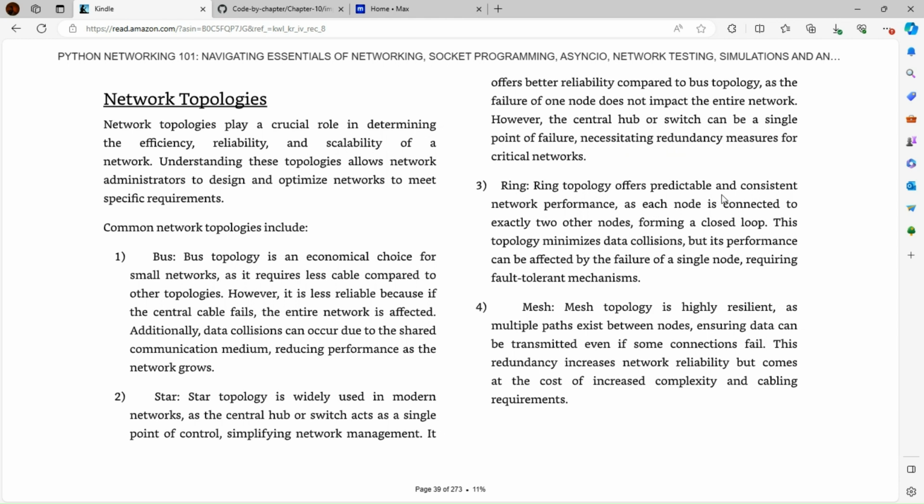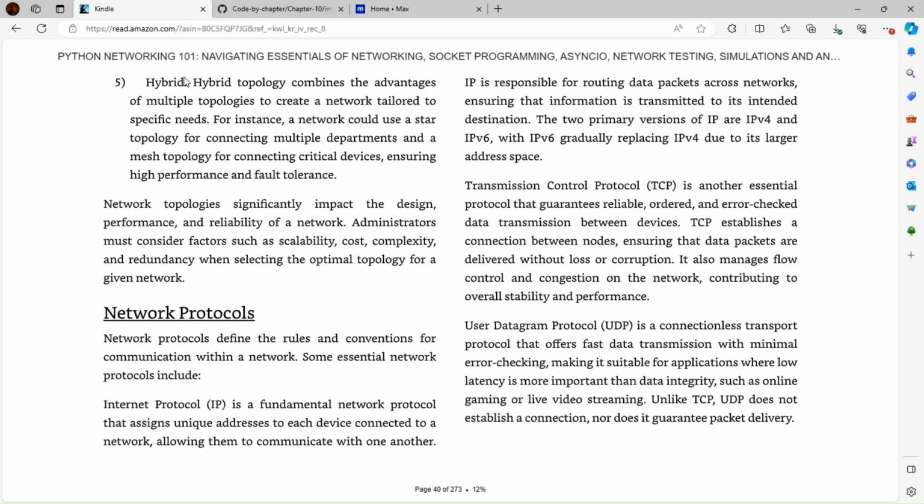Ring topology offers predictable and consistent network performance, as each node is connected to exactly two other nodes, forming a closed loop. This topology minimizes data collision, but its performance can be affected by failure of a single node, requiring fault-tolerant mechanisms. Mesh topology is highly resilient, as multiple paths exist between nodes, ensuring data can be transmitted even if some connections fail. This redundancy increases network reliability, but comes at the cost of increased complexity and cable requirements, so it's expensive.